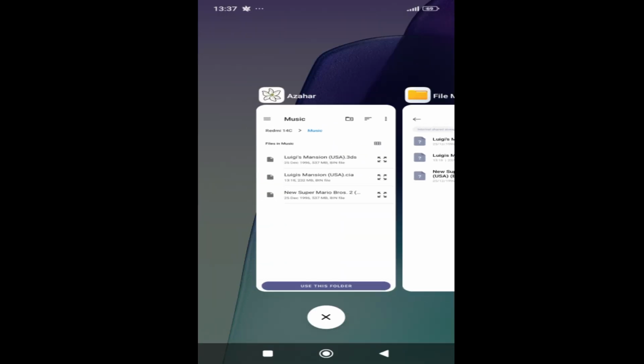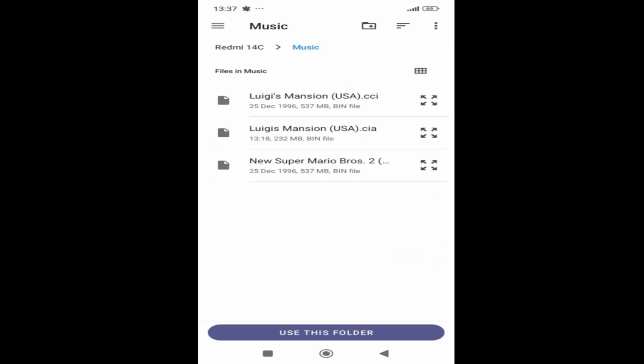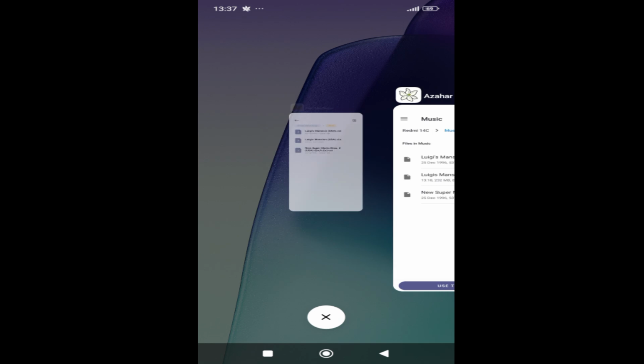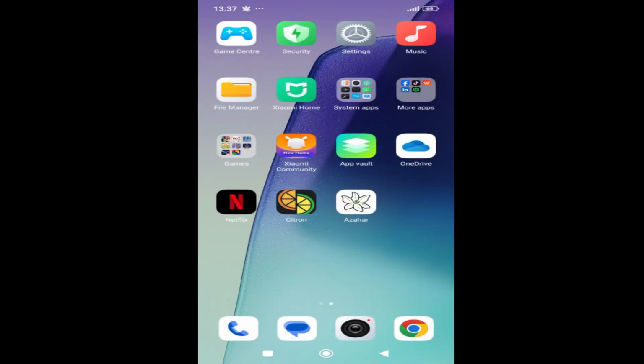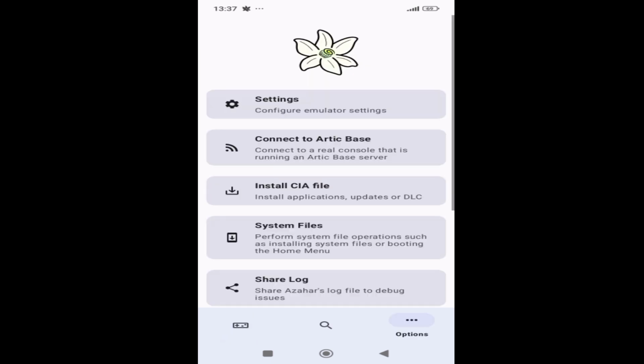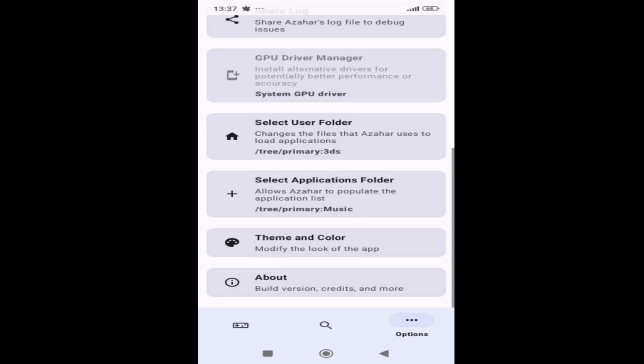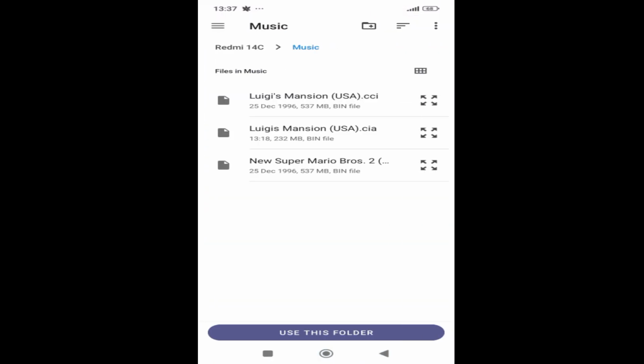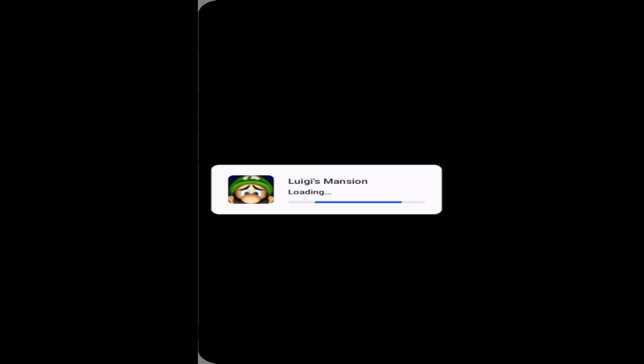Now go to your application. Restart your application. Go to Azahar, to the emulator. Now you can see the error has been fixed. For example, I try to open my selected application folder. These are Luigi's Mansion. I click here. Now it's working, you can see.